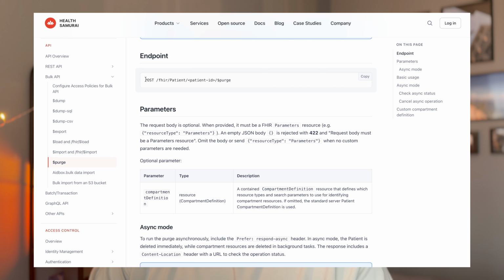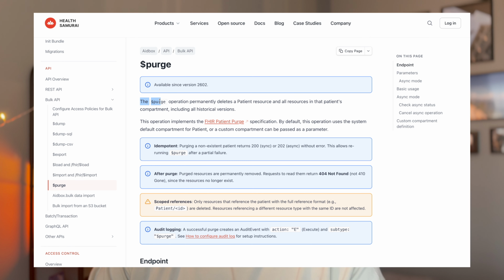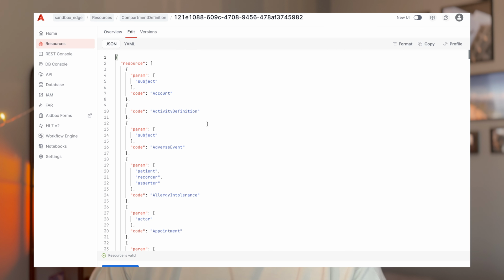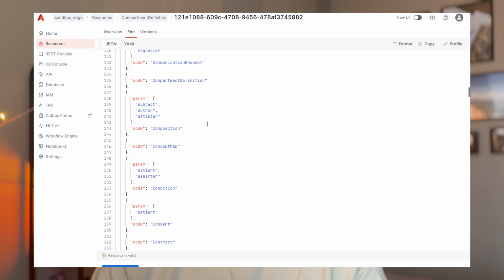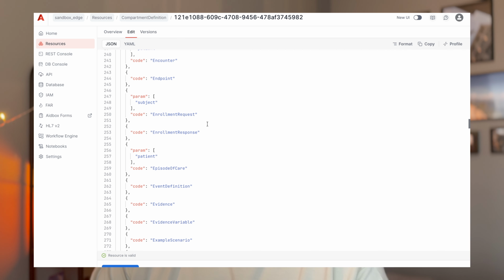The purge operation. $purge is a single API call that completely removes a patient and their entire data footprint. That means the patient resource itself, all the resources tied to that patient through their FHIR compartment, observations, encounters, conditions, medication requests, diagnostic reports, and more, and every historical version of all of those resources. One request, and it's as if the patient never existed in the first place.